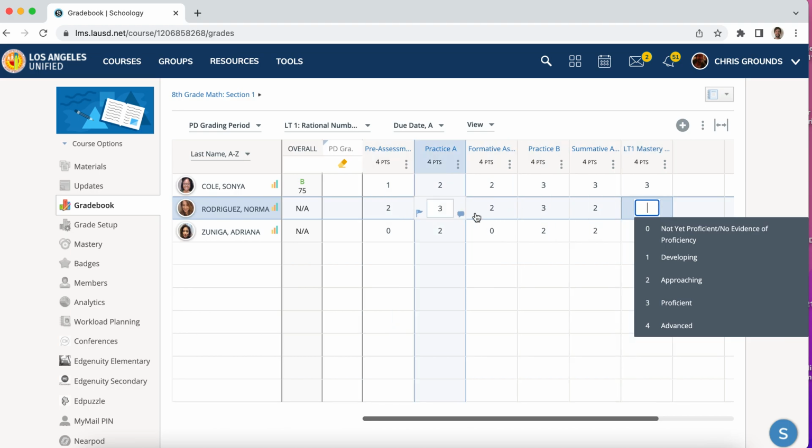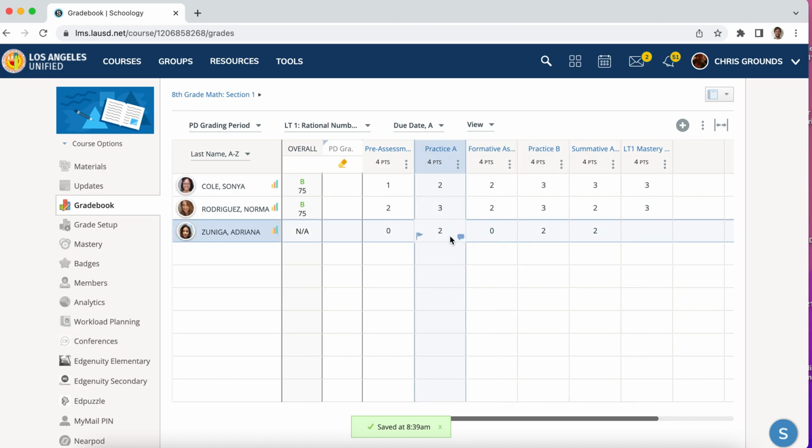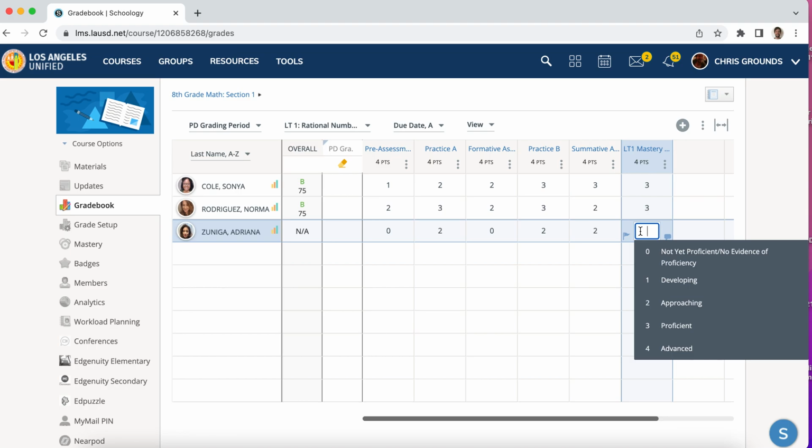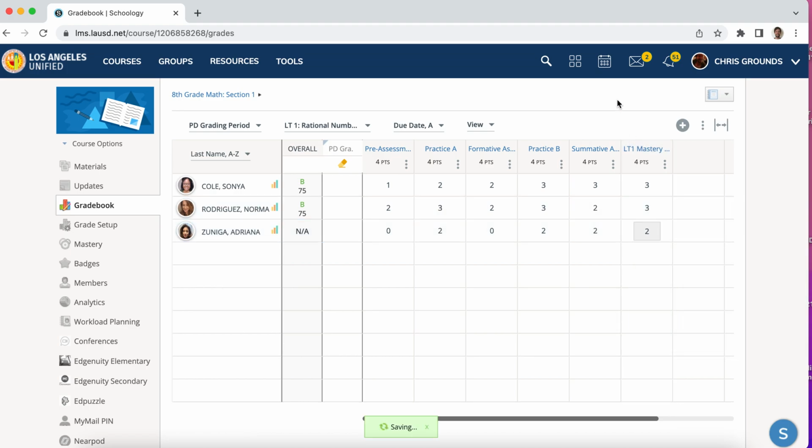I would have to determine whether I think this student is a 2 or a 3. I might enter a 3 here. And here I can see a student's got 3 assessments with 2s, 2 assessments that were not turned in. Still, there's enough evidence to say that this student is currently at a 2 level of understanding. So I would enter that there.